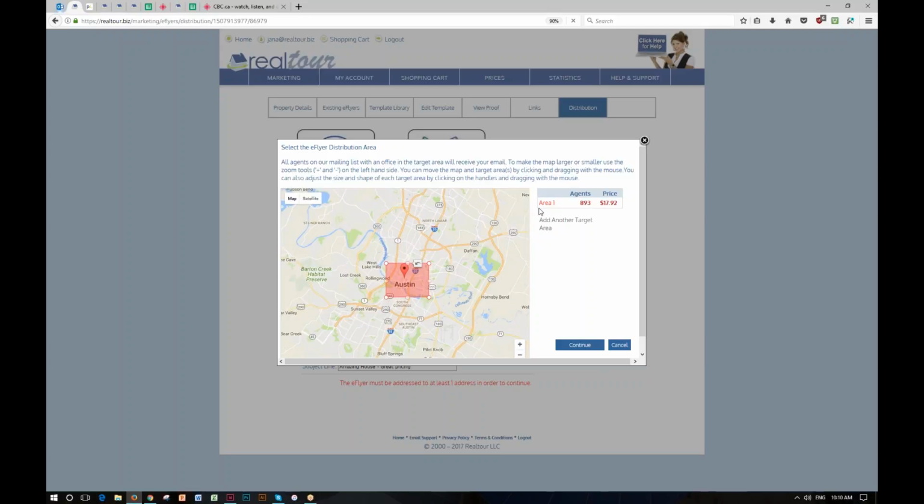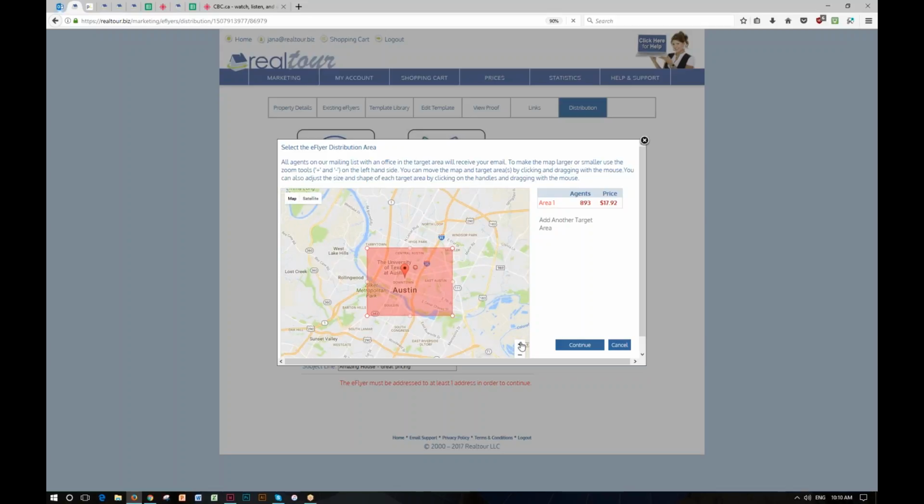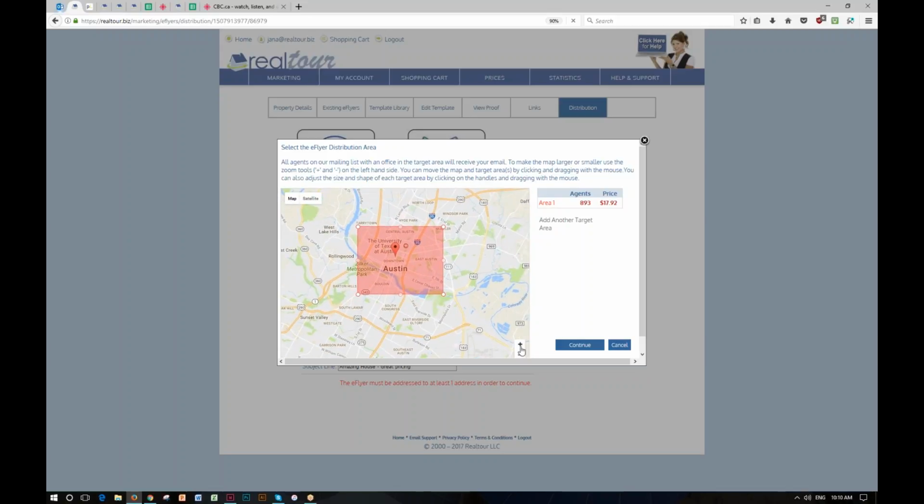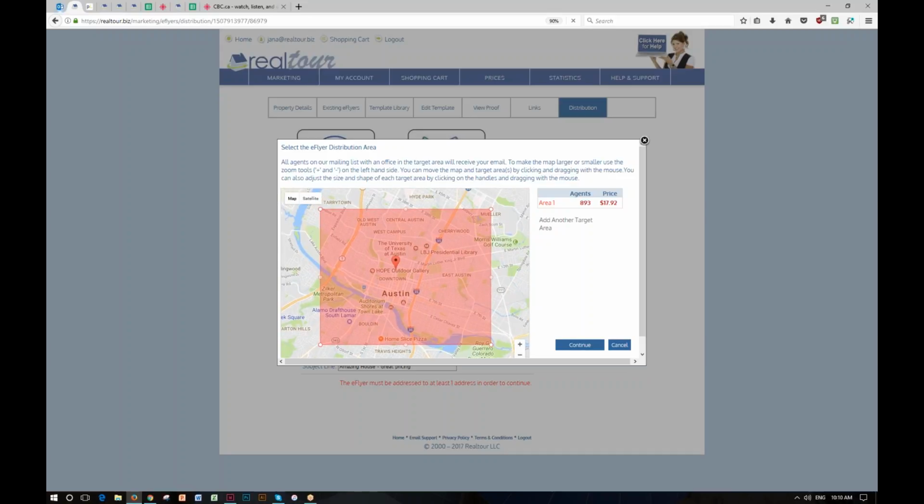Now this is a Google map. It's really hard to see, but I can use the Google map navigation and zoom in. Ah, there we go. I can zoom right in if I want to do it to a very specific area. Like let's just say my listing is a specific condo high rise. I only want to hit the downtown core because those are the only people that are going to be interested, okay? So now I've got a much smaller area. 244 agents, that's still a lot of agents, and it's only $11 to send it. So I can do that.